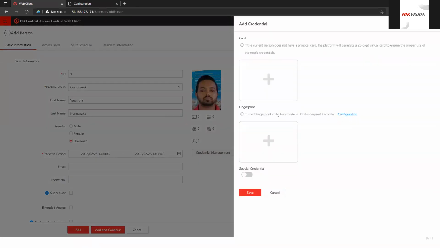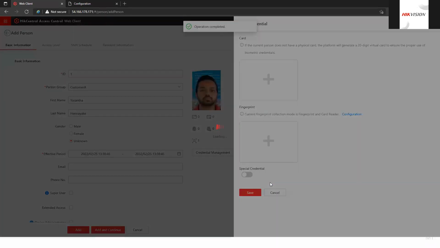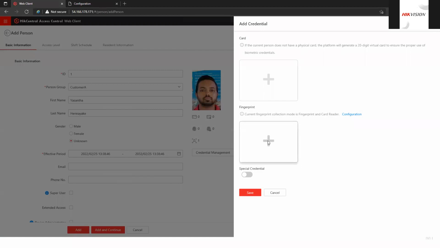So I'm going to simply show you how to register fingerprint from the remote device. Let's say now you are at the head office and you are going to register an employee who is at the customer A location. So you simply come to the configuration and select the fingerprint card and card reader. And from here you select the branch 1 and click on save and click on this plus icon.